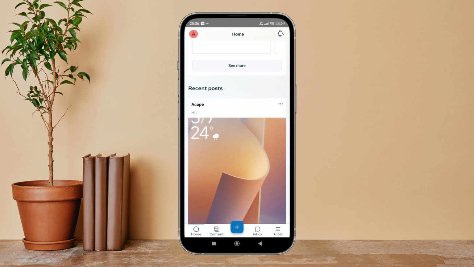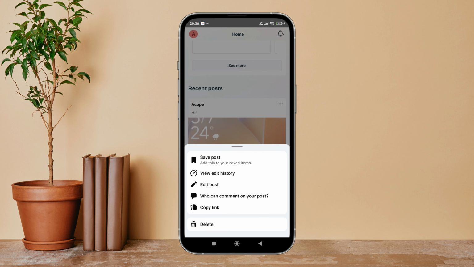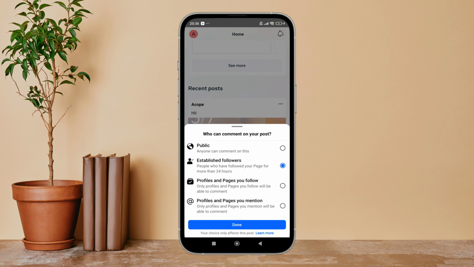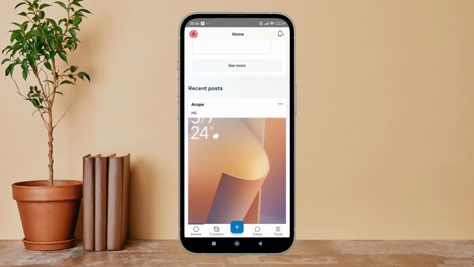Next, tap on three dots icon. After that, tap on who can comment on your post. Then you can see the option of profiles and pages you follow. Tap on it. Next, tap on done. So this is how you can change who can comment on your post to profile and pages you follow on Business Suite.